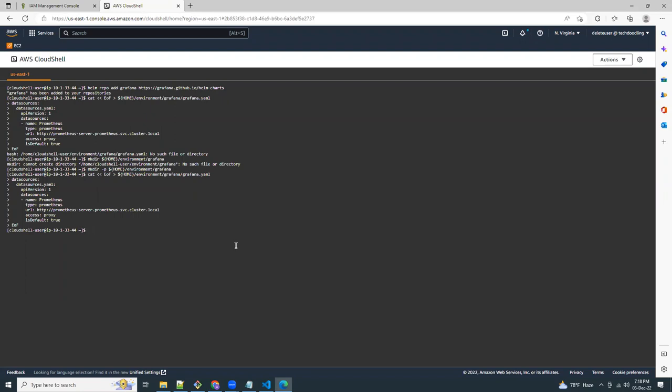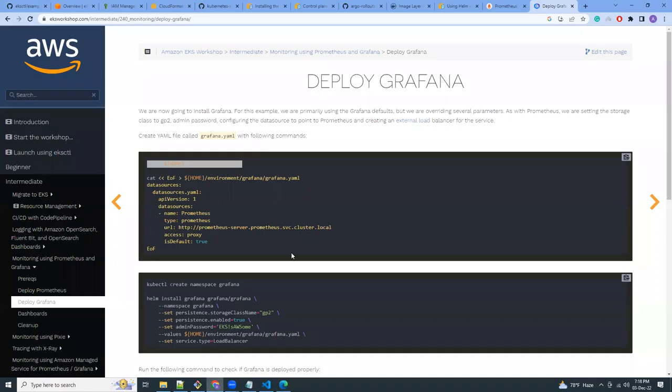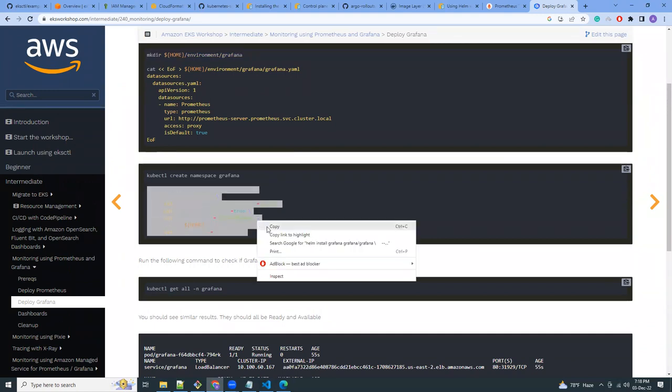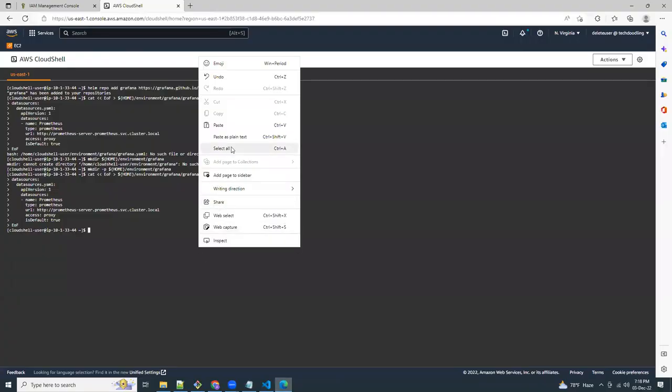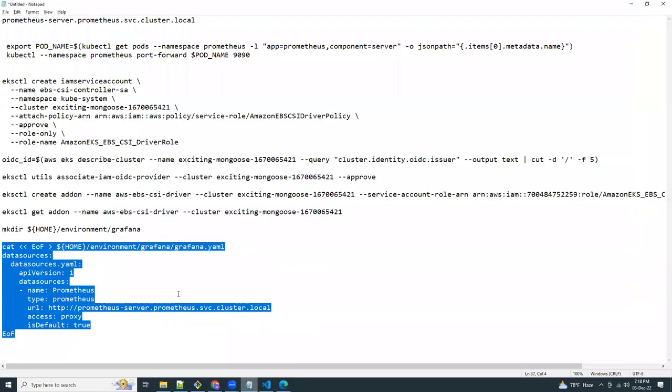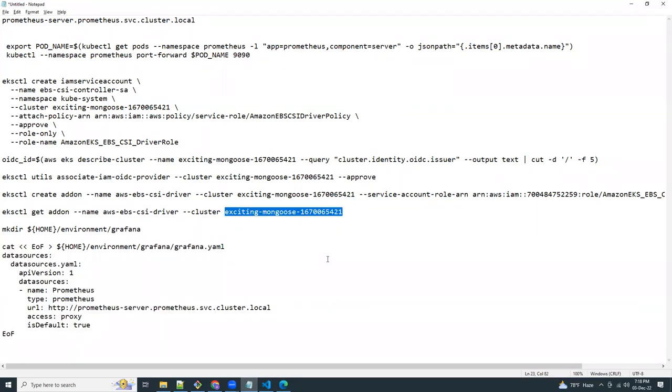I do understand that it is pretty much annoying to see all of those things just don't work, but this is AWS EKS. You always expect something will not work, and then you spend hours on it to figure it out. Okay, AWS EKS, and then update kubeconfig, region list is one, and the cluster name is exciting mongoose.